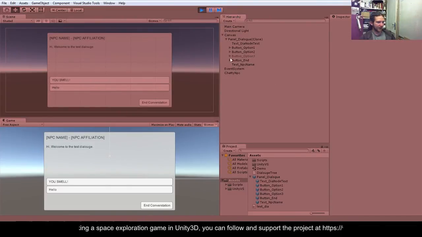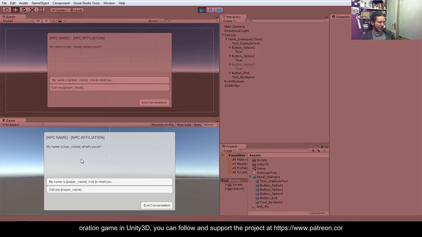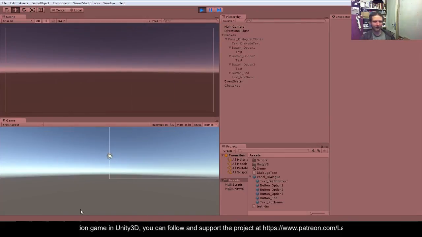So yeah, this is a fairly basic UI. It could be improved. Obviously, there's only provision for 3 options here. This doesn't change size. We still need to add in the NPC name and the NPC affiliation. We do have the navigation through the options, which is nice, and we can end conversation anywhere in there. So that's where we're at.